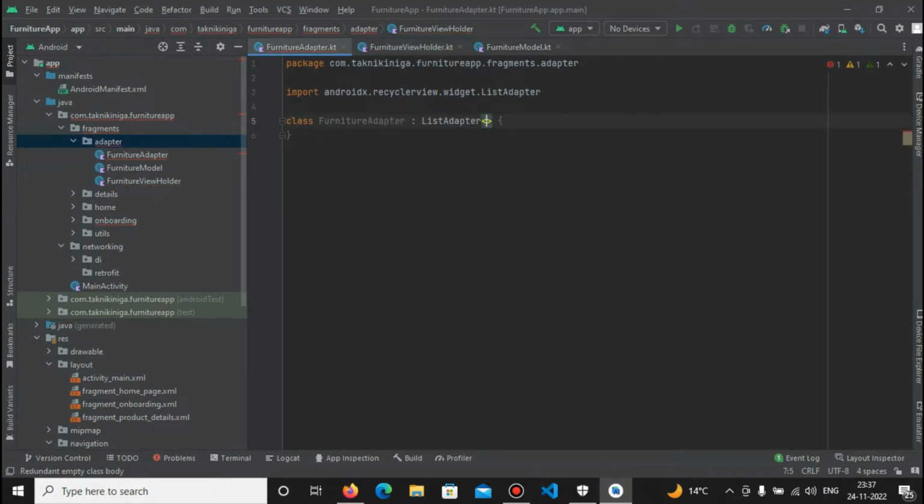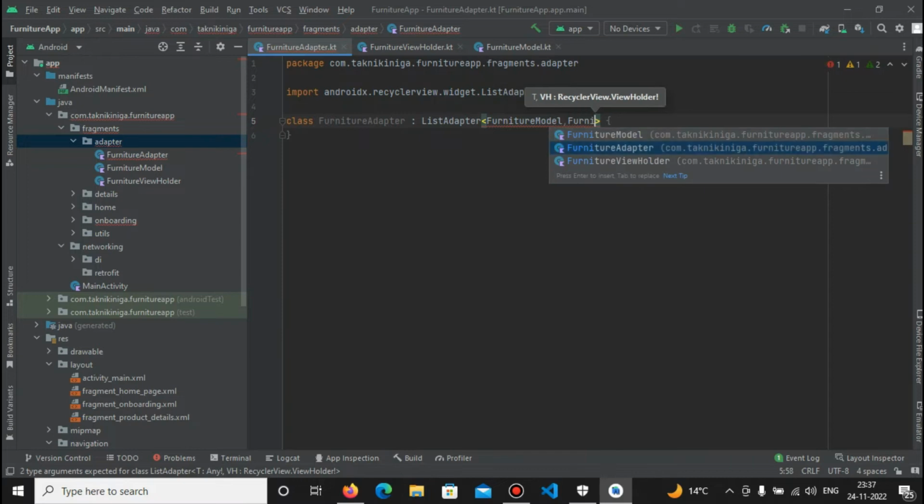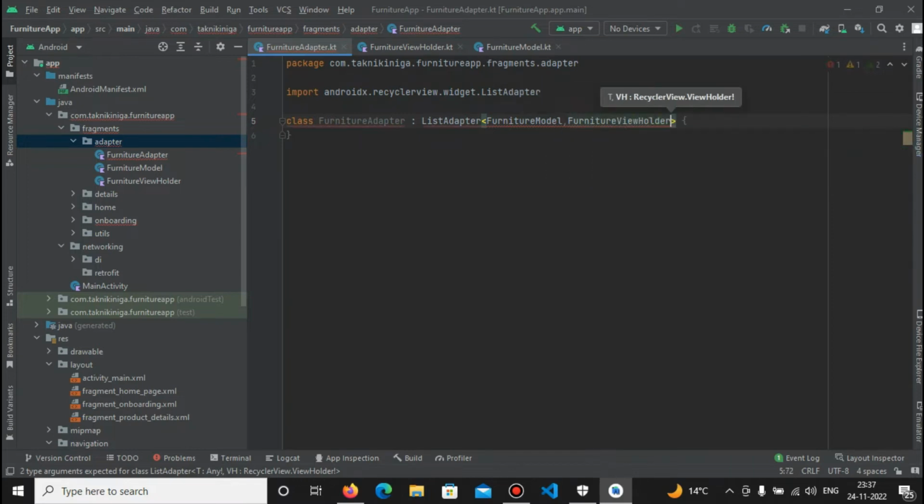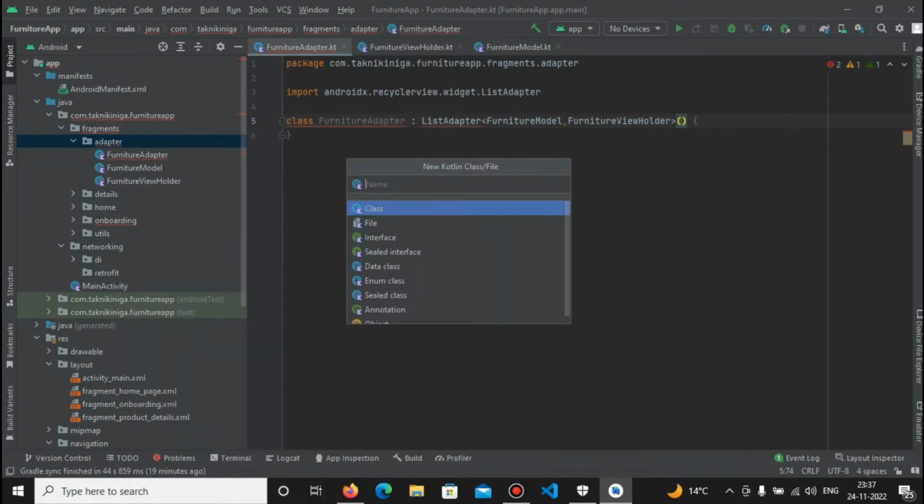But I think this will be a bad idea, so I'm not going to do it like that. I'm going to simply create the chip section and the top chair section inside this view holder, and we have to create that slider section in another adapter. Now I'm going to pass my model to the list adapter, and that view holder inside my list adapter.